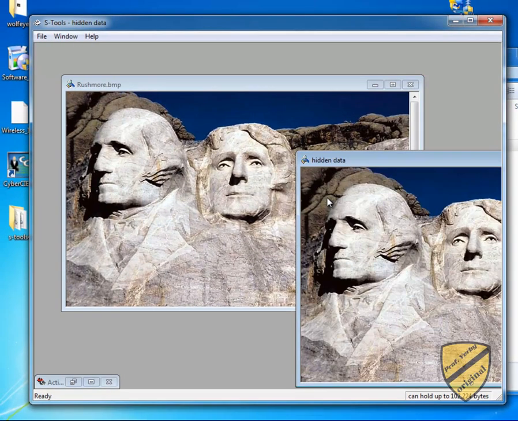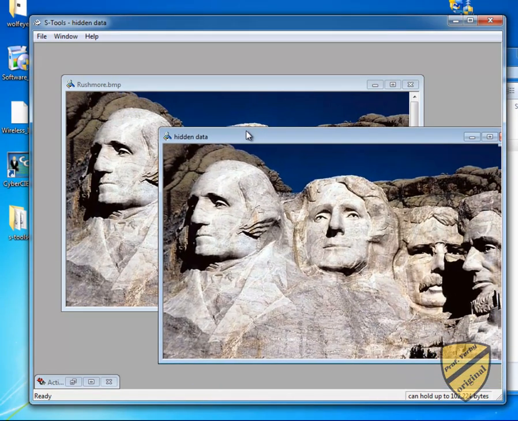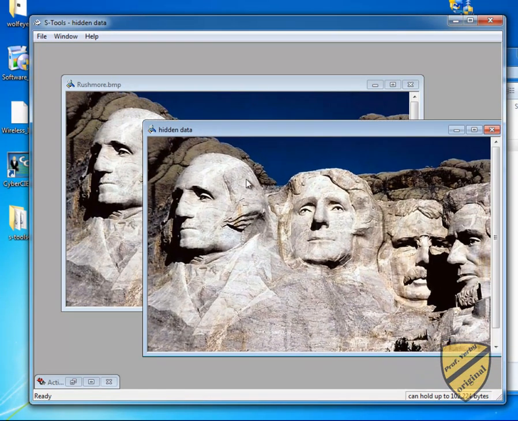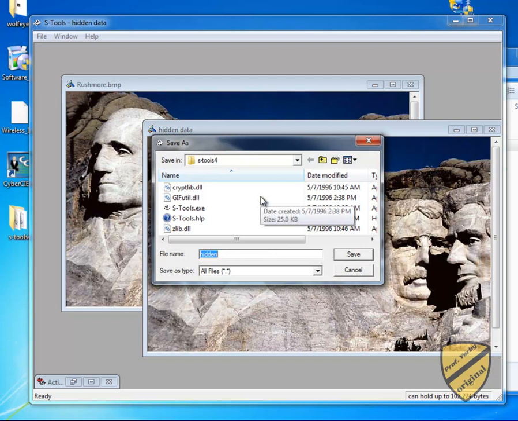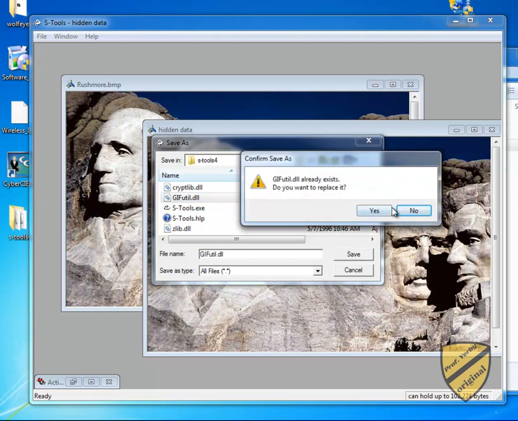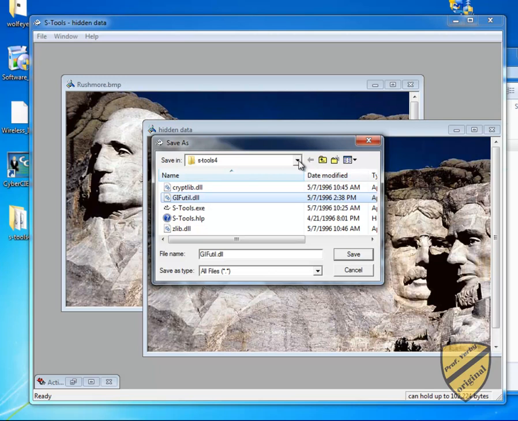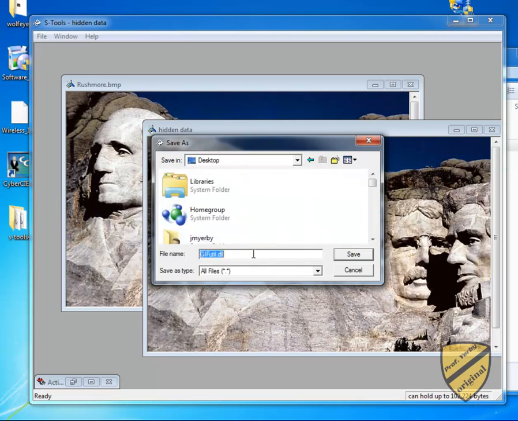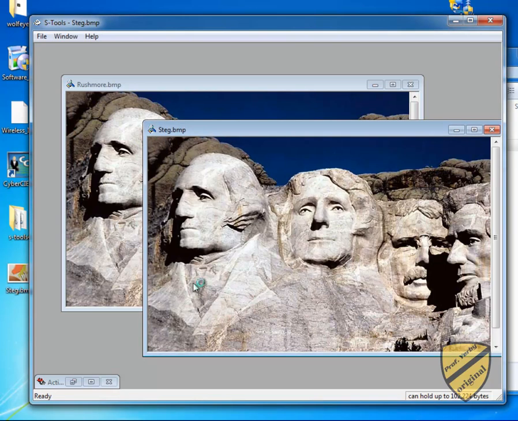Now what we want to do is we have our one with hidden data, and we're going to right click and save this, and we'll call this one, let's put it back on our desktop first. Go to desktop. And we'll say this is steg.bmp. Save that. So we have our new file over here.